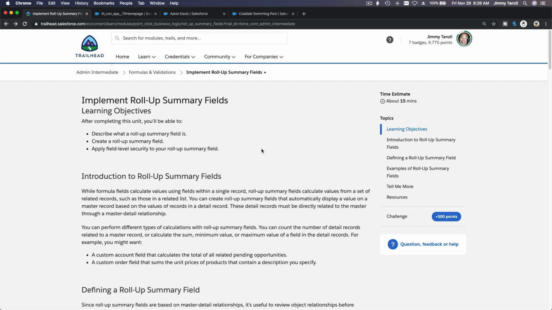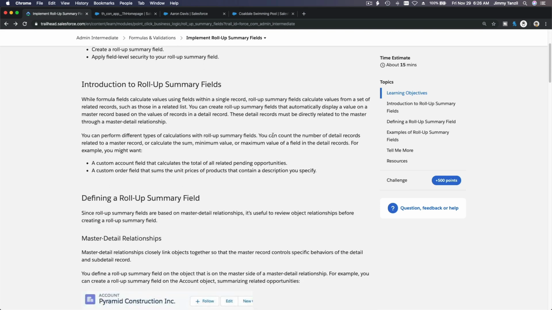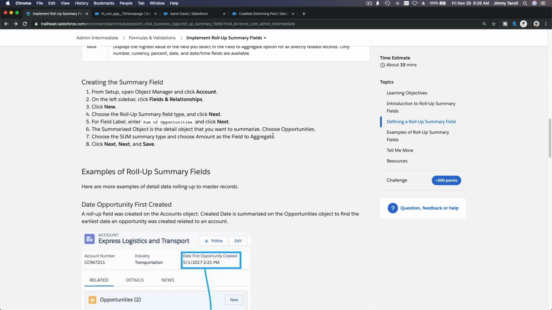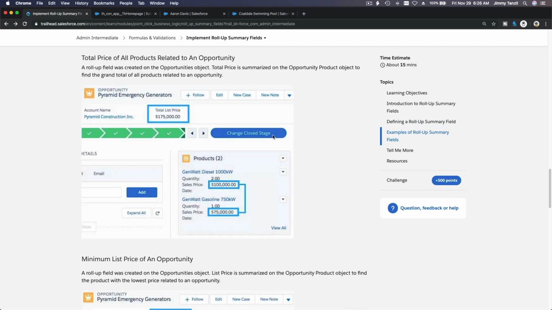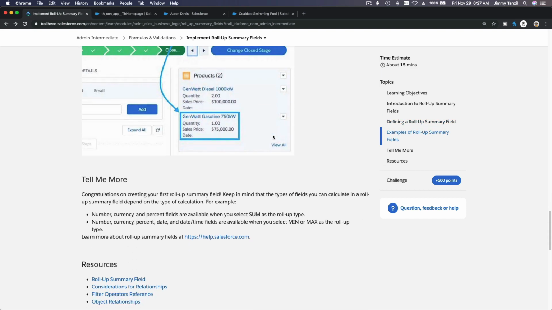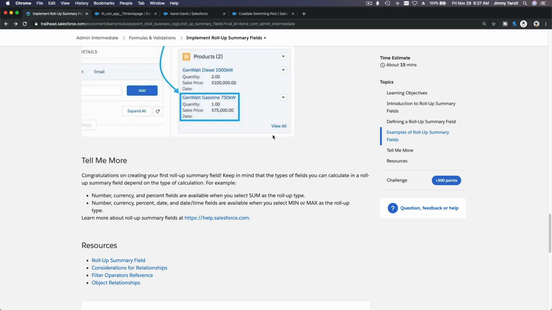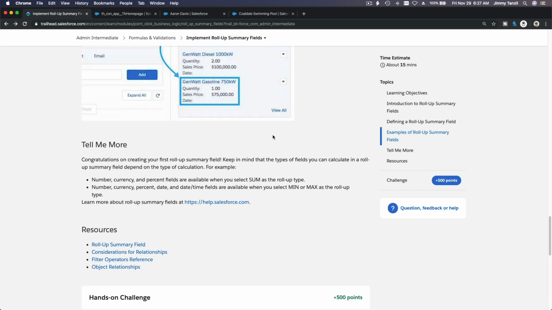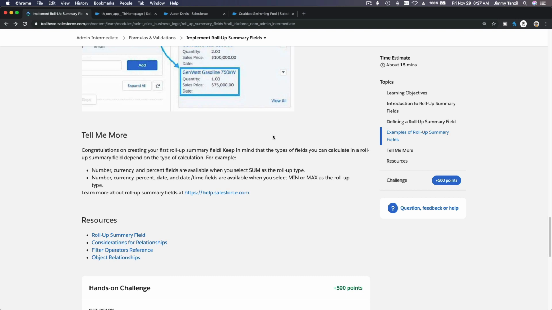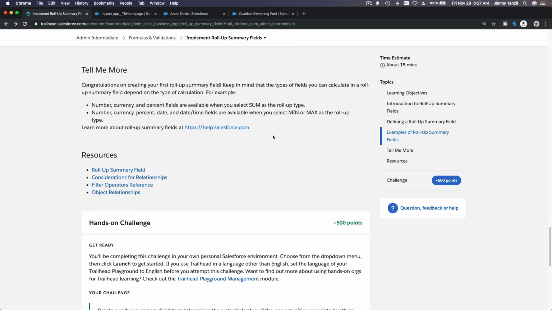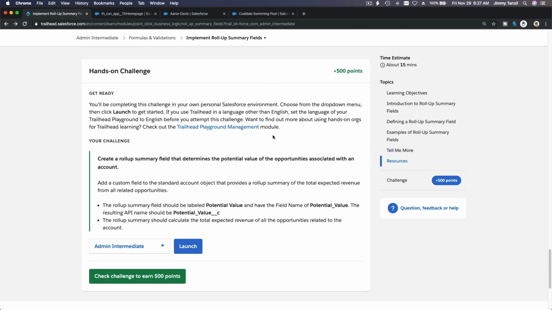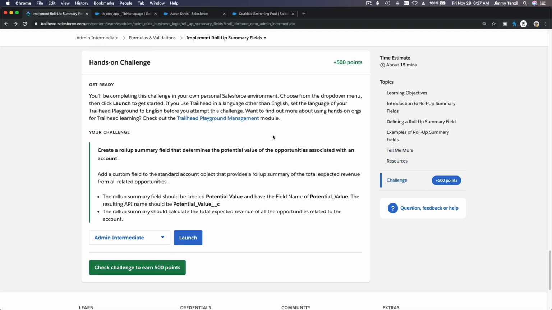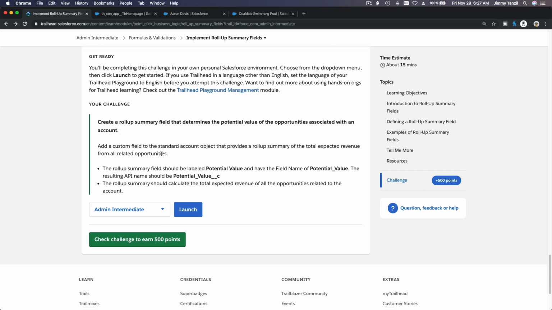So we've discussed all this right now, right? We've defined the roll-up summary with our own example, and it's all working as expected. We even did a more complex example because we are actually using a junction object, not straight up roll-up. It's pretty awesome. So we have a hands-on challenge. Let's do this together. Create a roll-up summary field that determines the potential value of the opportunities associated with an account. So add a custom field.